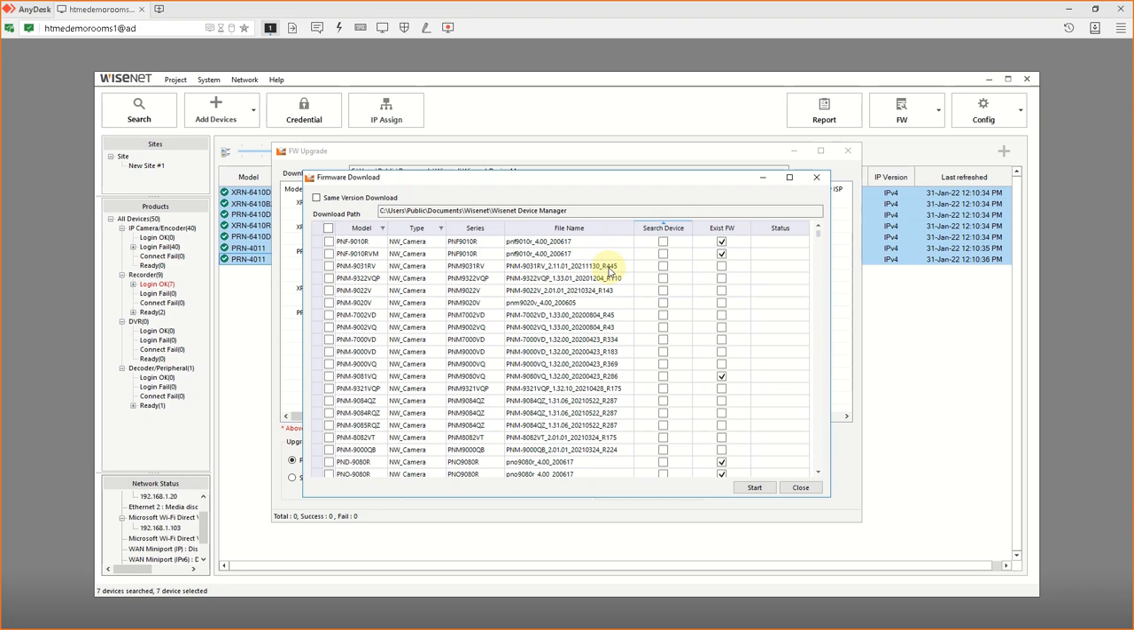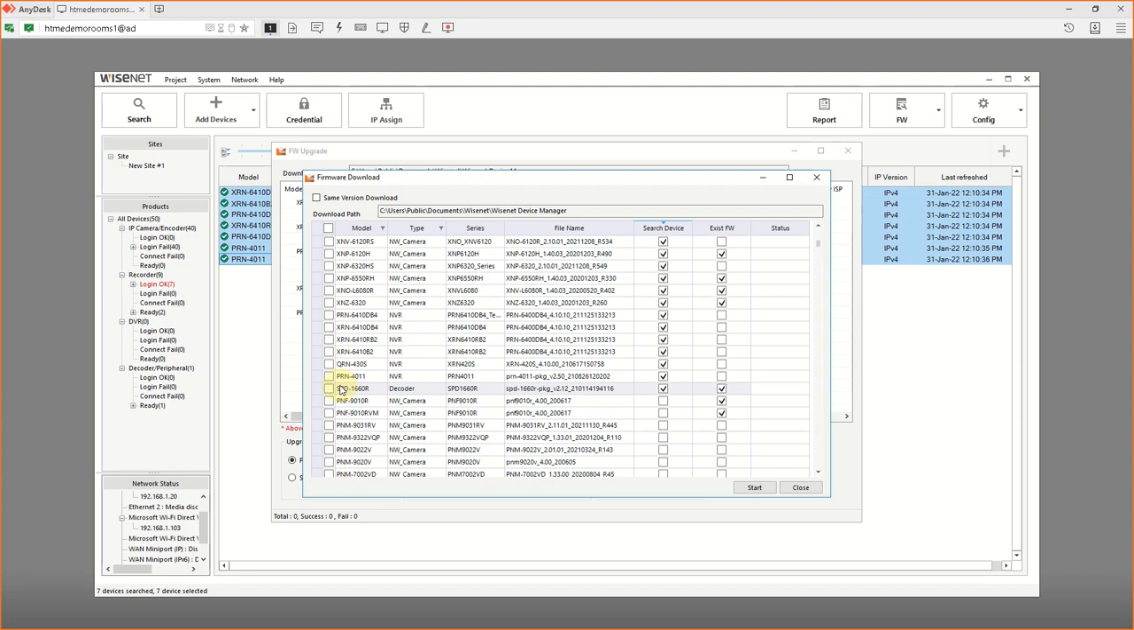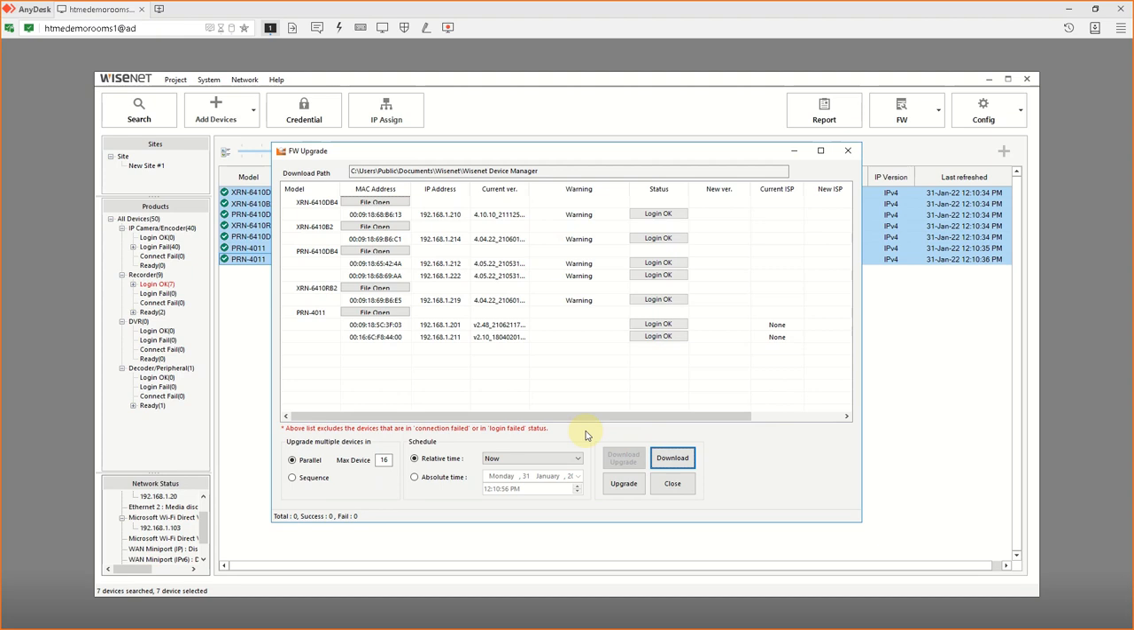Here you will be able to choose. Okay, I need to use the keyboard. Control S, this one. Which all NVRs you want to download, you can say start and then it will download. Once it finishes, you can leave it for download, go for lunch, come back. Once it finishes, then you can say upgrade, it will automatically upgrade.